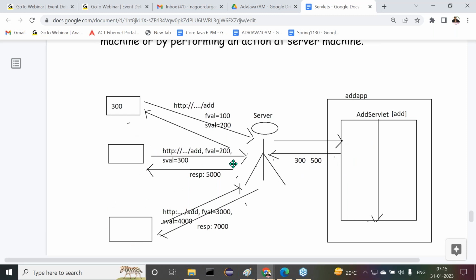Of course, multiple users might be accessing the servlet at a time. For every user request, a separate thread will be created at the server. That thread executes that resource and is responsible for providing some response. That response will be taken care of by the server, which submits it back to the respective client.